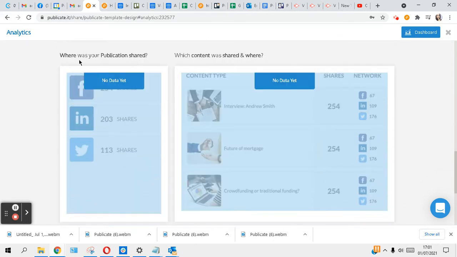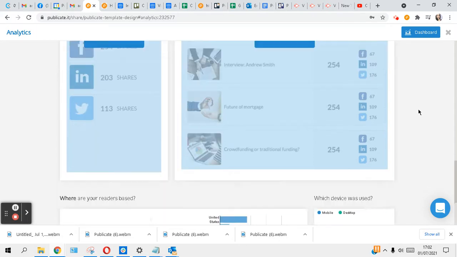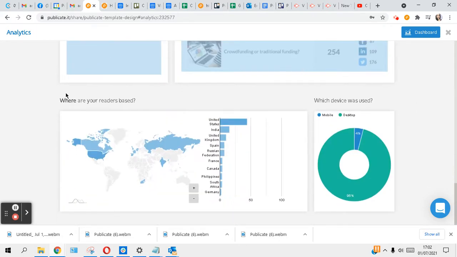After, you can also see again where the publication was shared and how many times. So these are just examples, since in my case I don't have much data here, but they could have shared on different social networks for the whole publication, or they could have shared certain parts of the newsletter. And again, you can see exactly how many times and where. And then again, if you are on a team or a business plan, you can also see where your readers are based in the world and what kind of device they use, if they use more mobile devices or desktop.